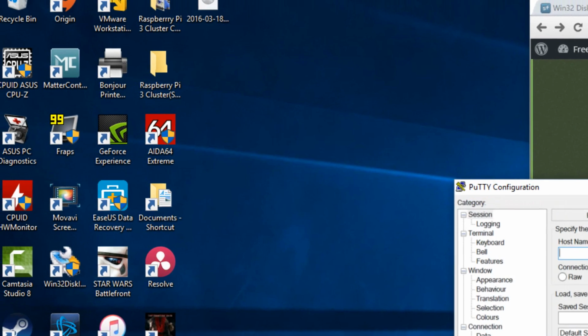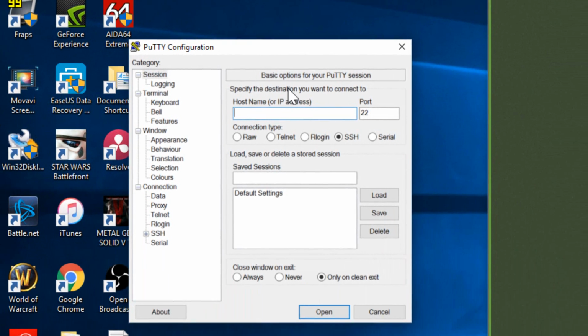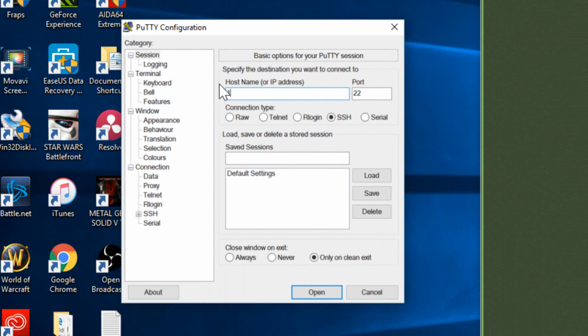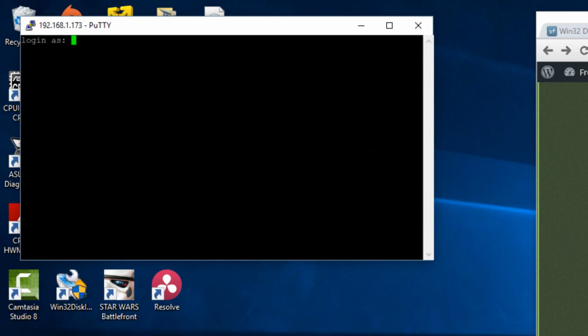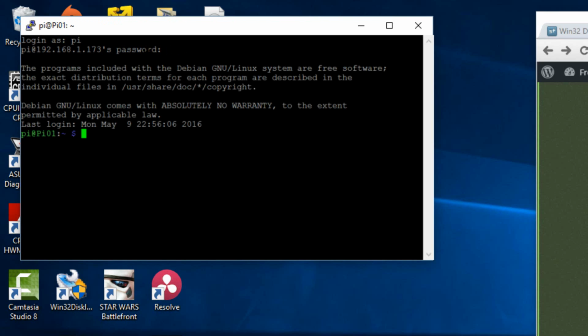So open up PuTTY, type in the IP address of your Raspberry Pi, 192.168.1.173. Yours is going to be different. Just type in the IP address of your Raspberry Pi. Click on open. Again, login is pi. Password is raspberry, R-A-S-P-B-E-R-R-Y. Hit enter. We're logged back in.